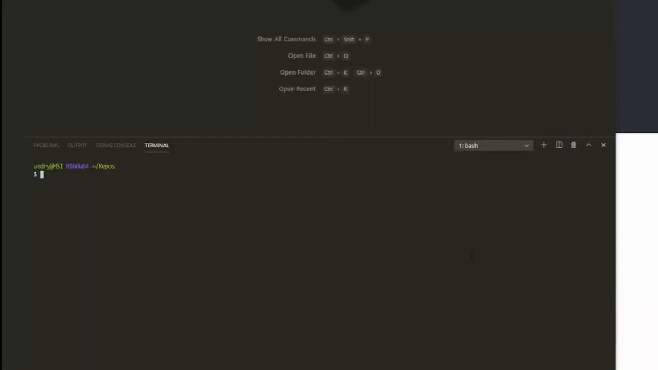So the first thing we're gonna do is go to our terminal. In our terminal, just make sure you're located in the folder where you want to generate your application. In my case, it's the repos folder. You can be in the documents folder, or in the videos folder, whatever you want. And then the first thing we're going to do is install Create React App globally.